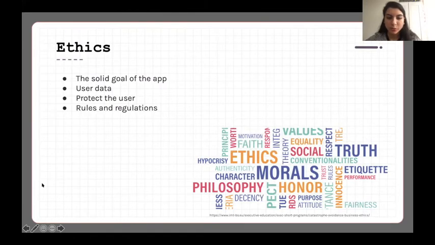So another important aspect to keep in mind is the ethics. This educational app has its purpose to help the students and help them reach the goal of equality education. And if the app is using their data, then we must protect it so that it cannot be taken advantage of. And we can avoid this by introducing rules and regulations.